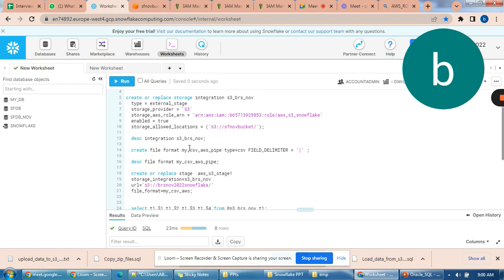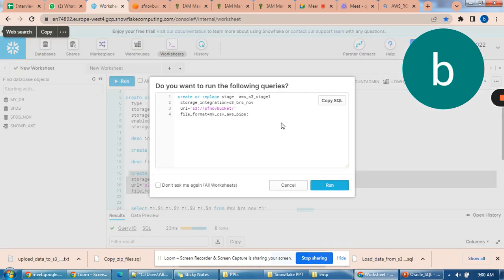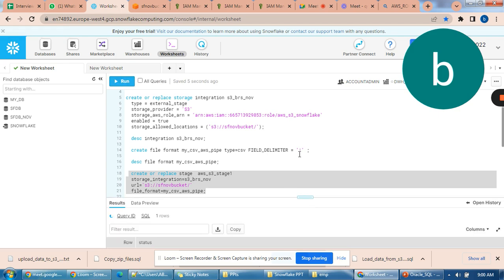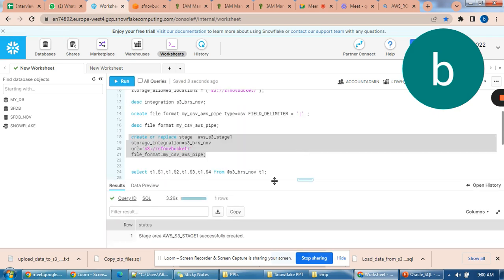Create or replace stage S3 BRS November and location is BRS November 22. This is okay. You should use this local URL. You can change this one. Okay. Next, file format: I have created my CSV AWS pipe. Okay. You can create that one. Now we can create the stage environment. Yeah. Now stage is created.